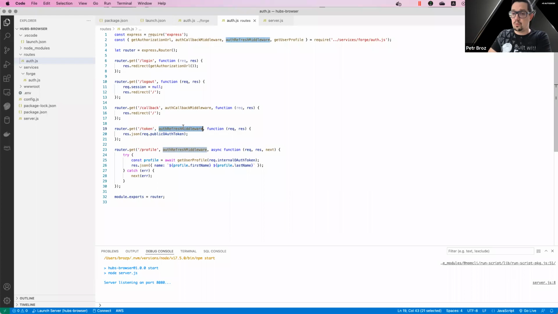This is the refresh middleware, right? So whenever the viewer will ask this /API/auth/token URL to retrieve a new public token, we will make sure to run this code through the refresh middleware first to make sure that if the token is expired, it'll be refreshed.